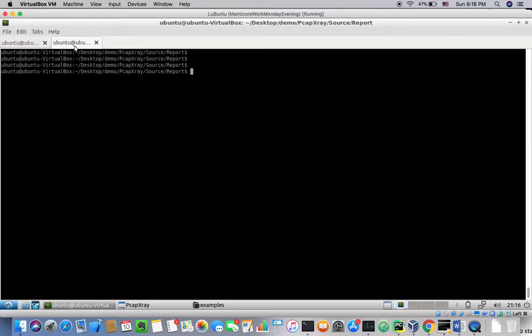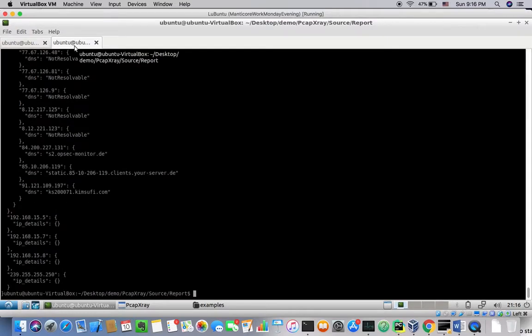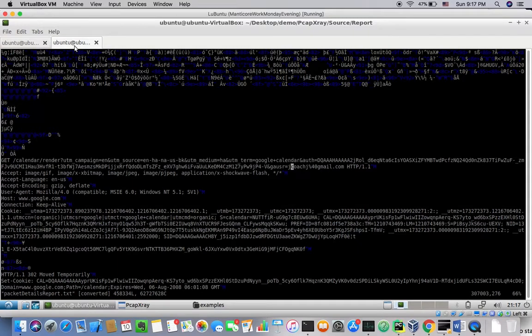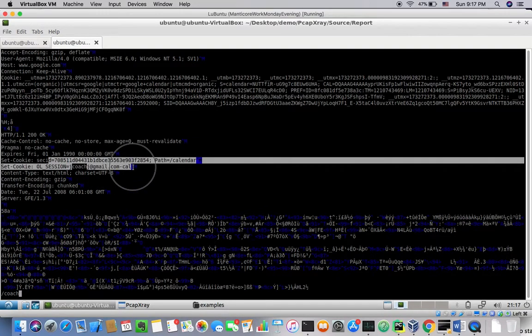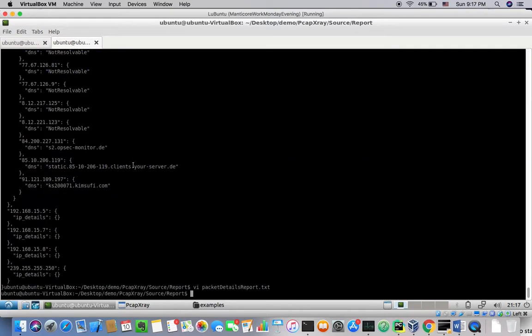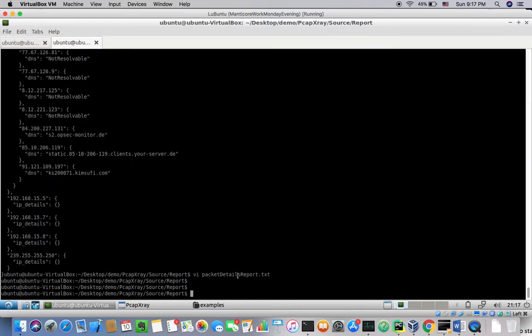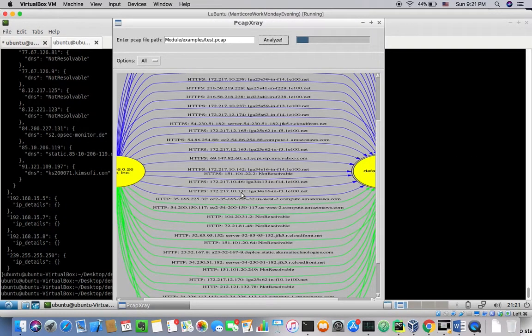And then we could also go and look at the communication details as well as the packet details of all the HTTP payload, and we can search for any names, possible names, and this gives us the session cookie being the culprit. So that's it for the demo.